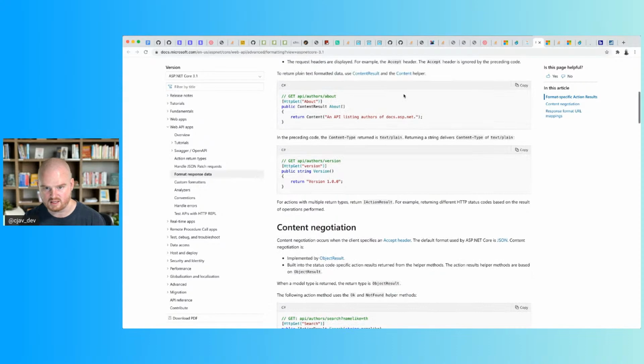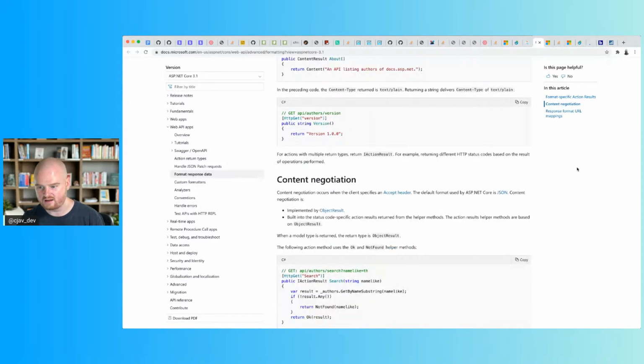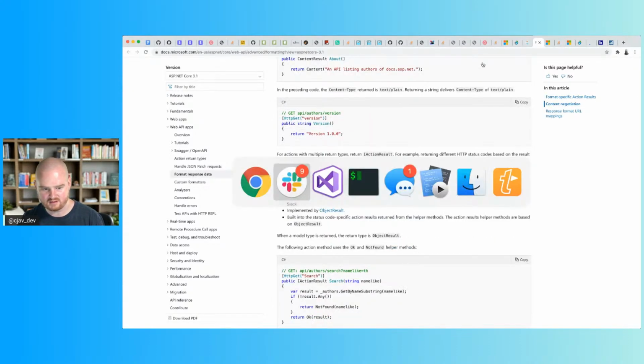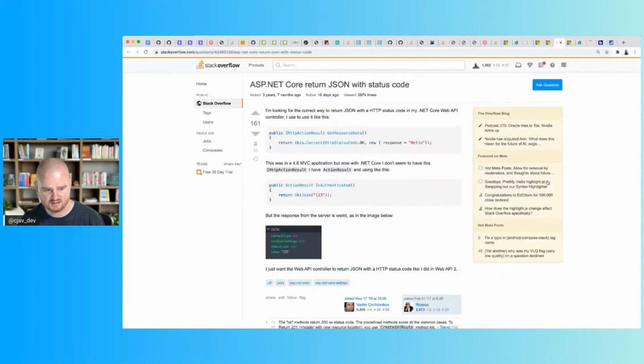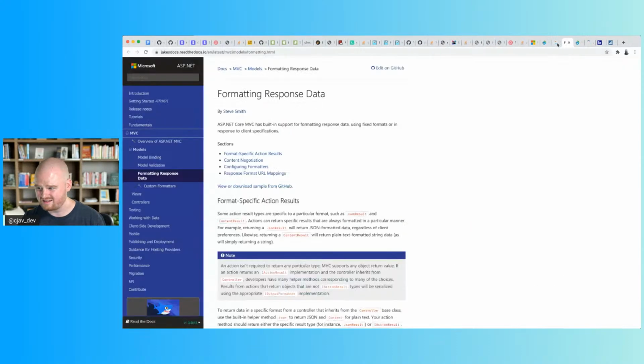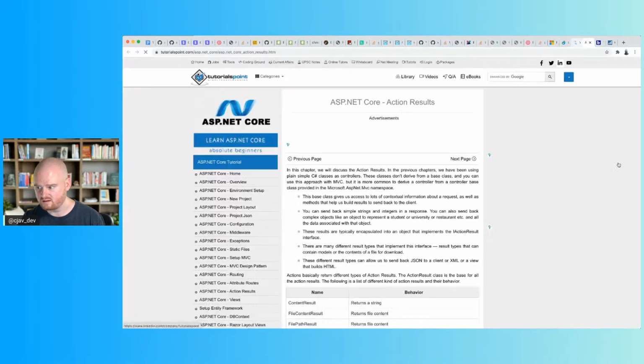Oh, Chrome is super slow. When I'm in research mode, I end up opening like a million tabs here. So let's see if we can get those back down.